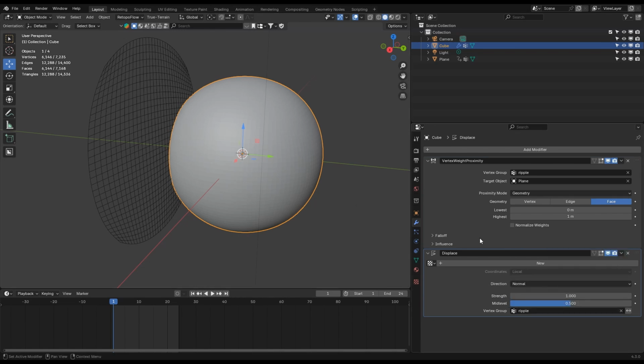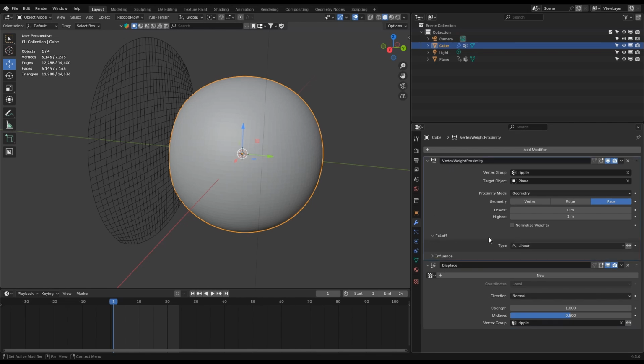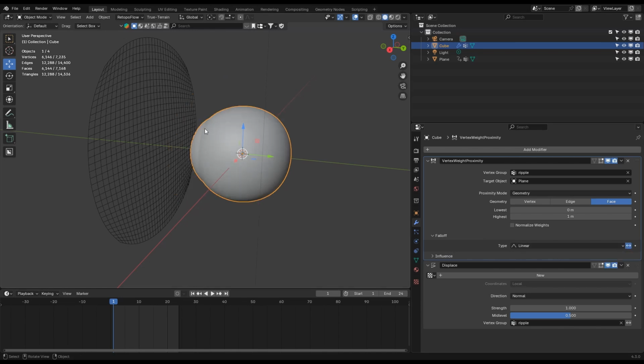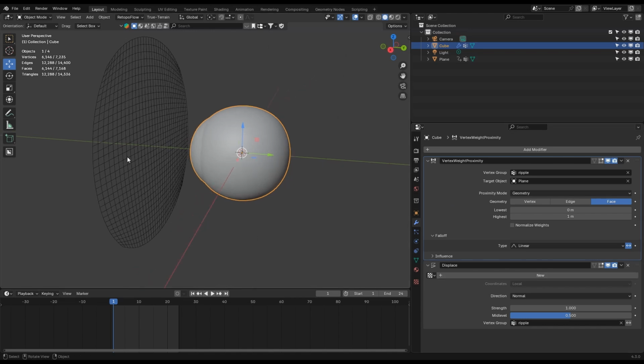Nothing's happening yet. We're getting there. Hopping back up to our vertex weight proximity, we're going to go down to this falloff tab. We can leave it linear. That's fine. But we do want to hit these little arrows right here to invert the falloff. That's important. As you can see, our cube returned to its normal size. That's good. And that is basically all there is to it to set this up.